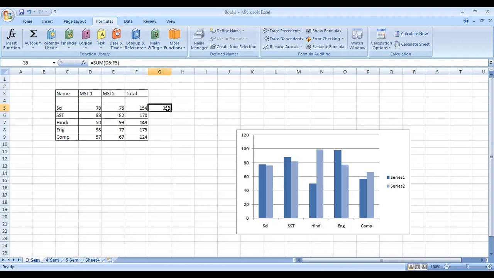308 is the sum. Similarly, in the same way, if you want to sum all, you will put your mouse here and drag it. You can get the sum of all the values.